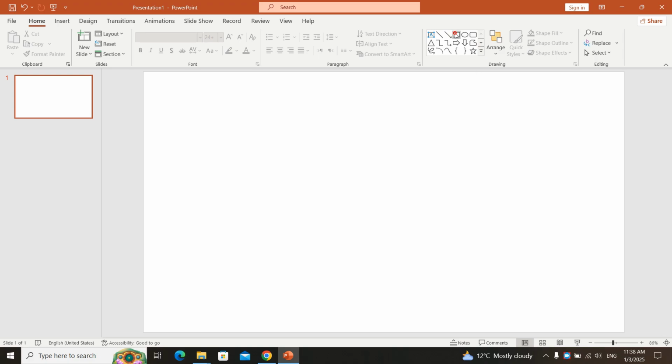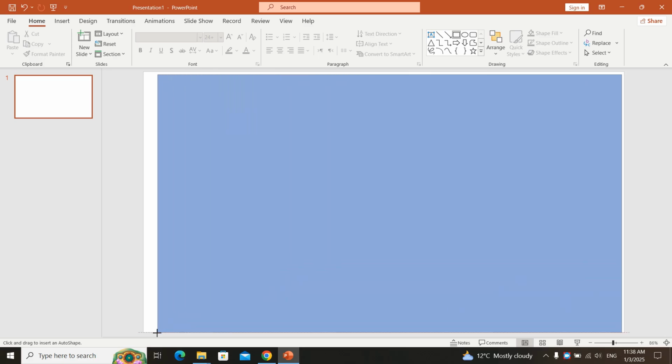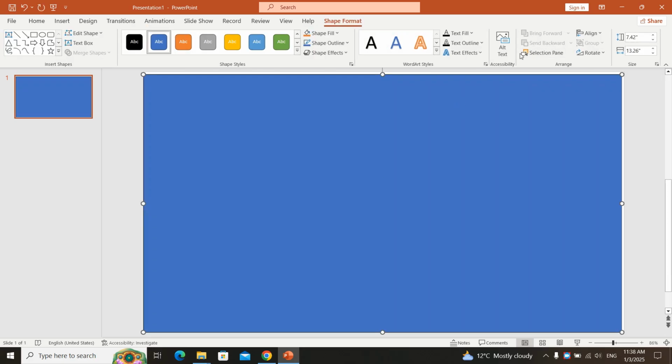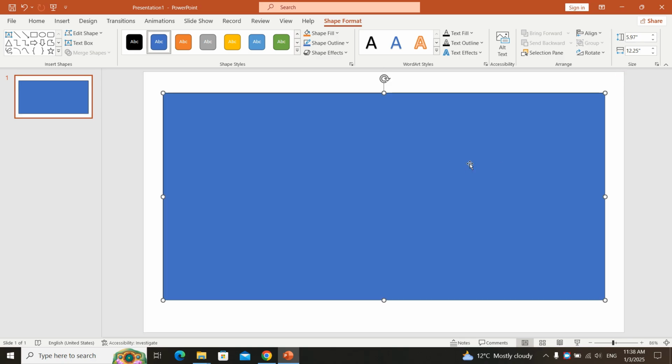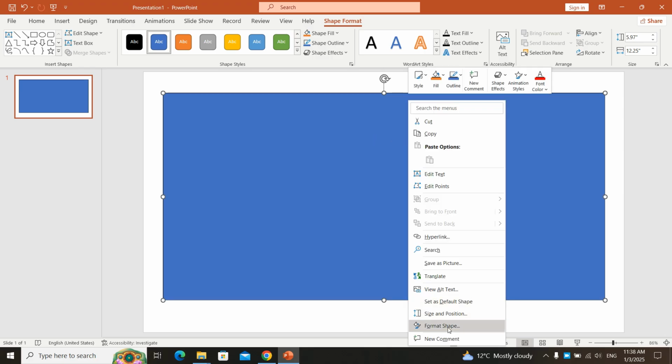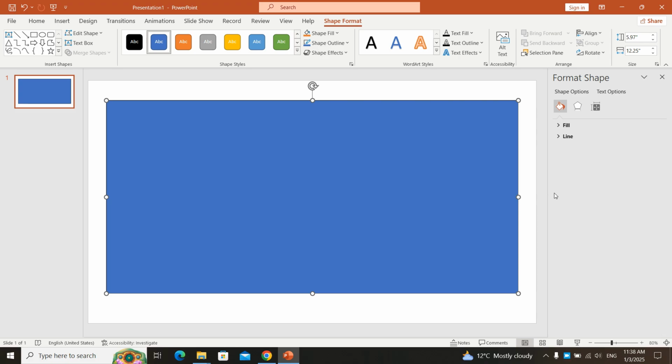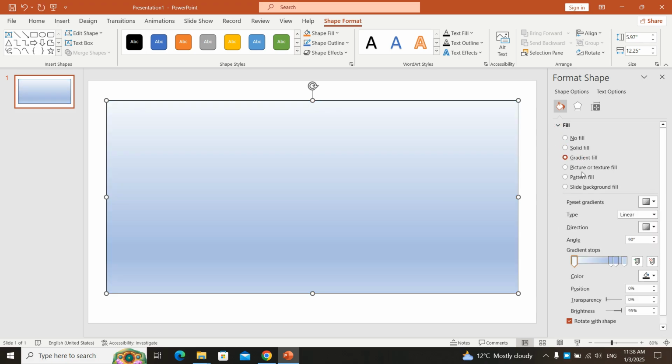As I promised in the past lesson, we are going to learn everything about gradient and gradient color and how to use them. Before that, we click here and by right click, left clicking and holding, we create a rectangle here. Why do we create this rectangle? For you to understand what gradient color does. For that, we right click on this shape, Format Shape, and in Fill we use Gradient Fill.